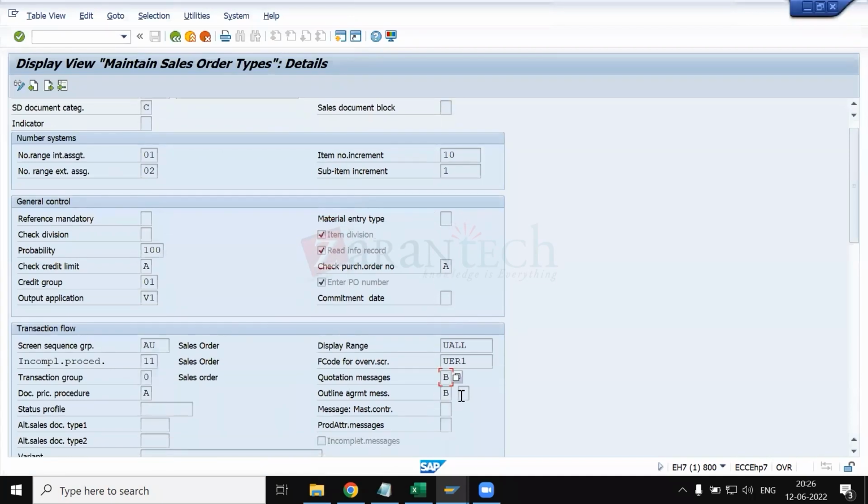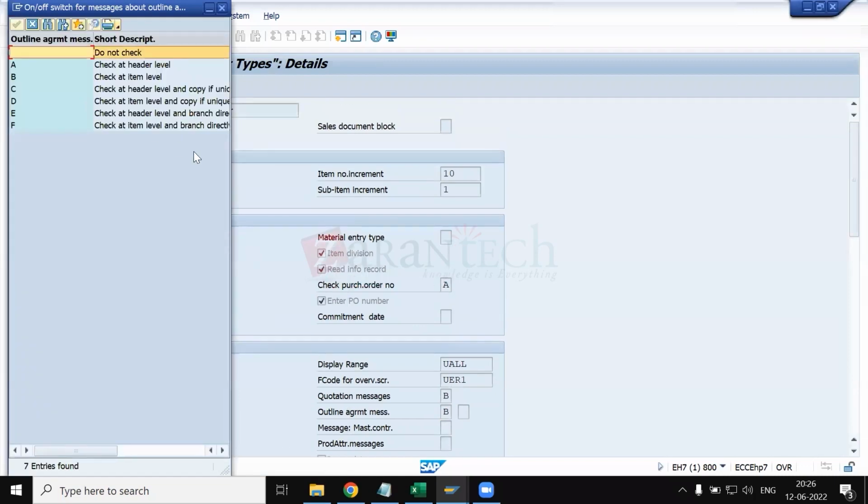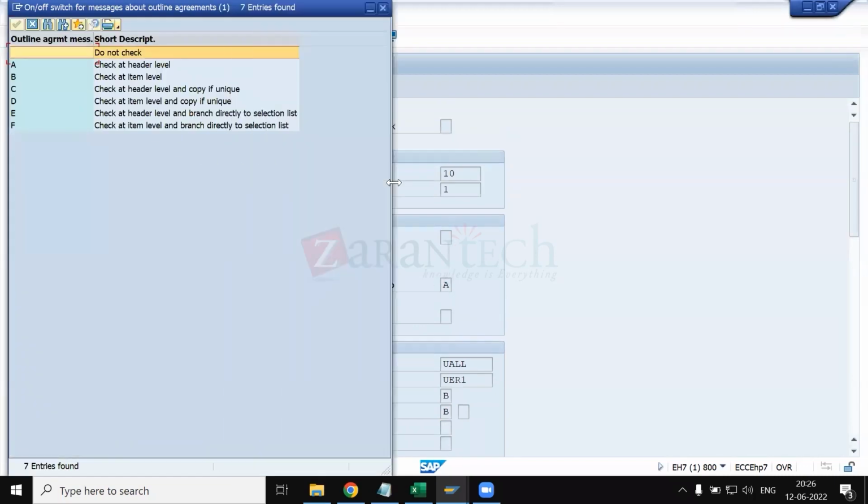Then comes the outline agreement message. Again, if I click on the F4 button, here you will find the same short descriptions of the checks. If you maintain this field, then while creating a sales order, the system for XYZ customer will show whether any open contracts exist or not. If yes, the system will propose the open contract. Else, it will skip or ignore it.